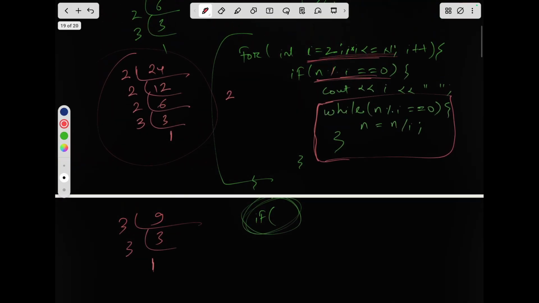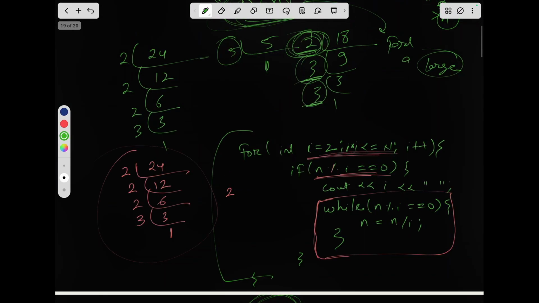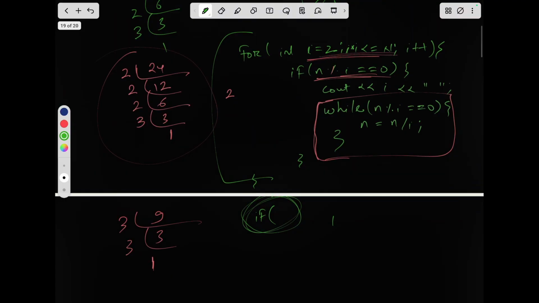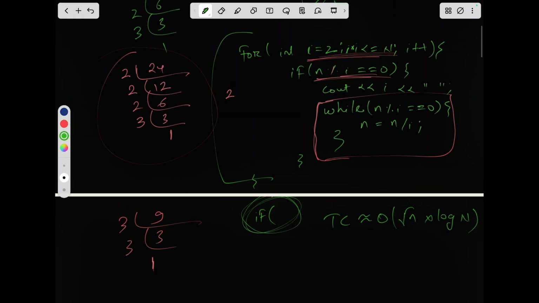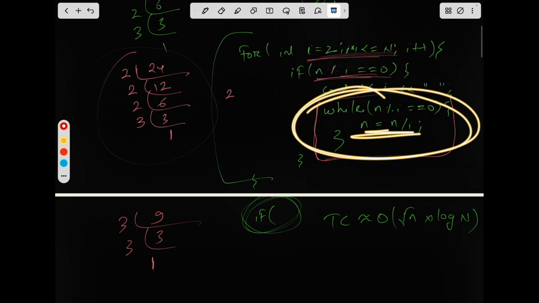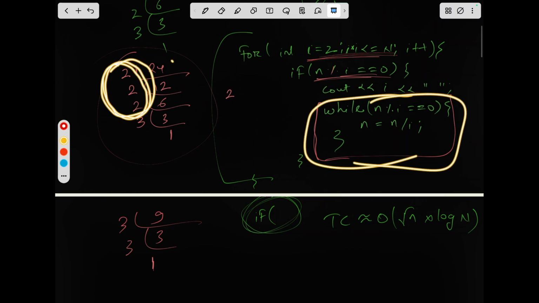Okay, so here the time complexity, I told you, n is for large numbers, the numbers which are very large, and the approximate time complexity for this is root n, right? Root n for this, into log n for this, because here we are dividing our n by the same number again and again. So our time complexity is root n log n. Okay, so this loop is for jumping directly past these numbers, because we don't want to print 2 again and again, right?